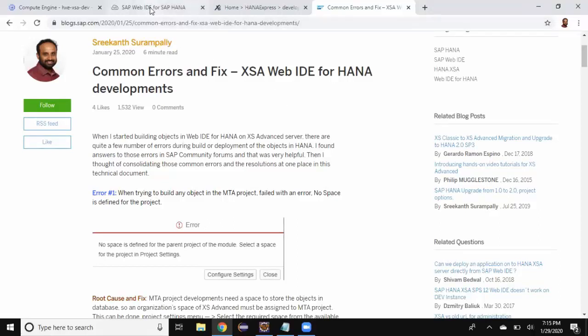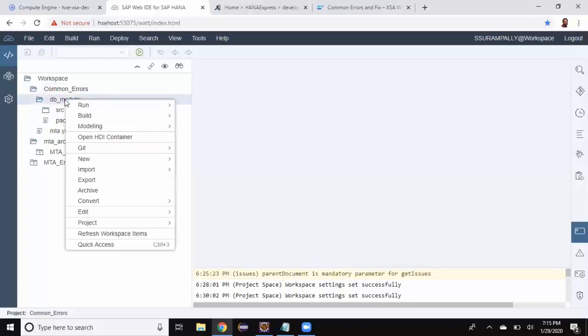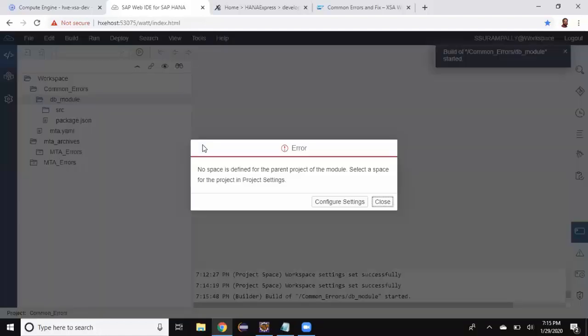So I'm going to access my Web IDE for HANA tool. Here, I have created a basic MTA template project, which is common errors, and inside that I've created a DB module, which is a HANA database module, with no other objects created yet. If I start building this particular DB module from the build, I'm going to get a message saying that no space is defined for the project of the module.